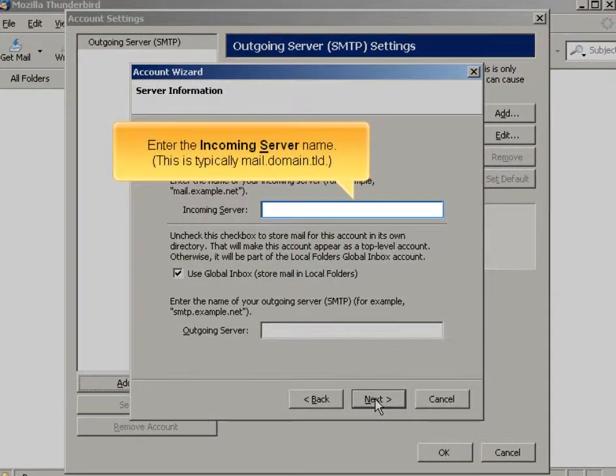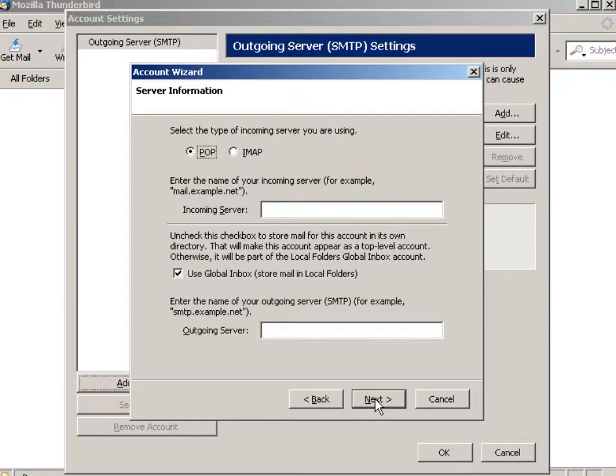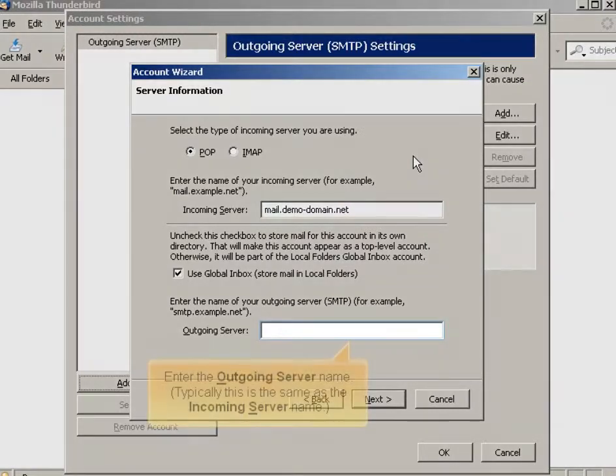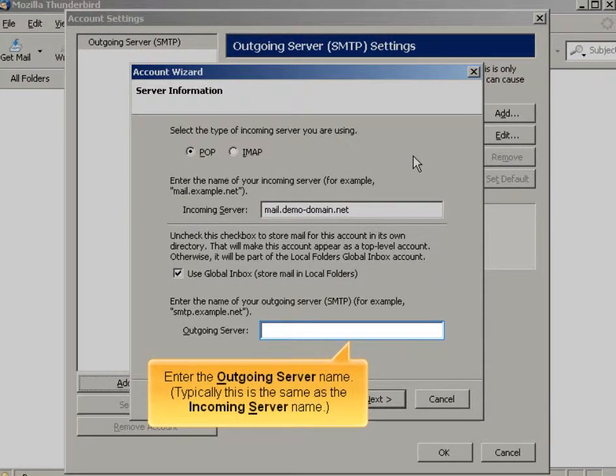Enter the incoming server name. This is typically mail.domain.tld. Enter the outgoing server name. Typically, this is the same as the incoming server name.